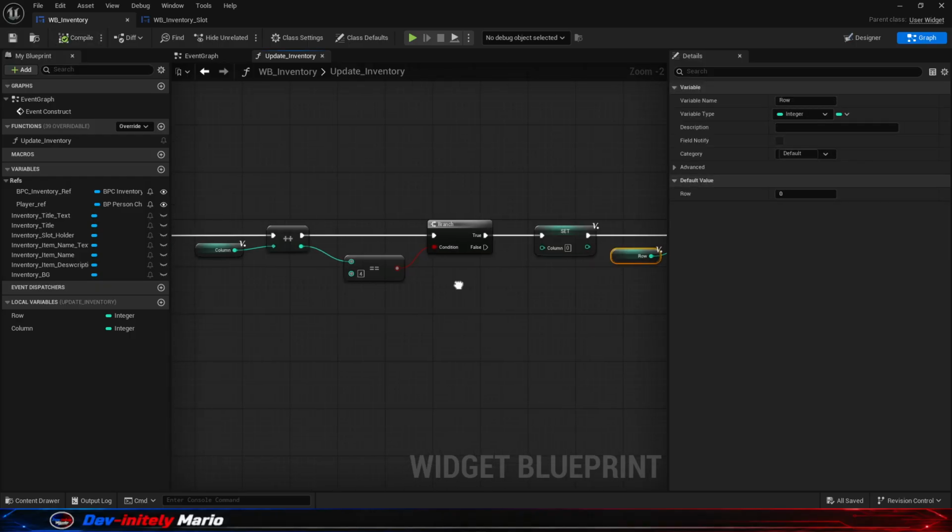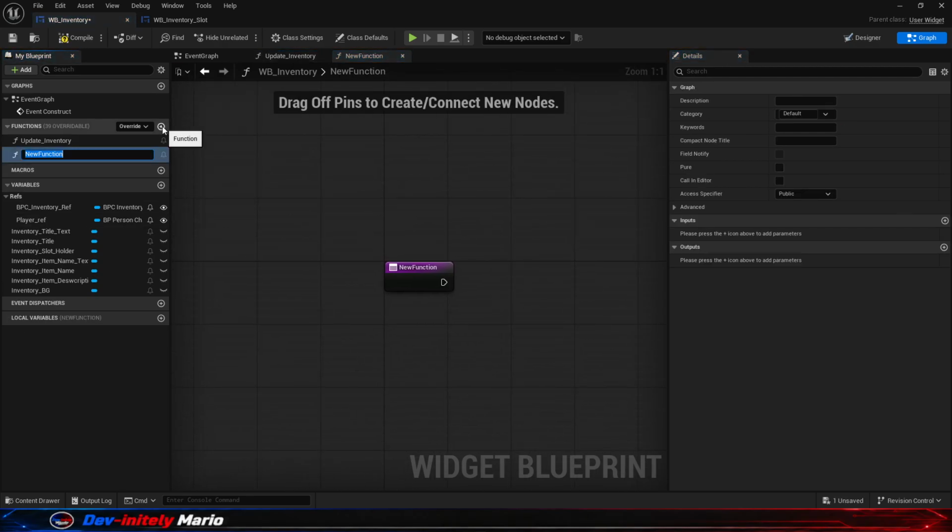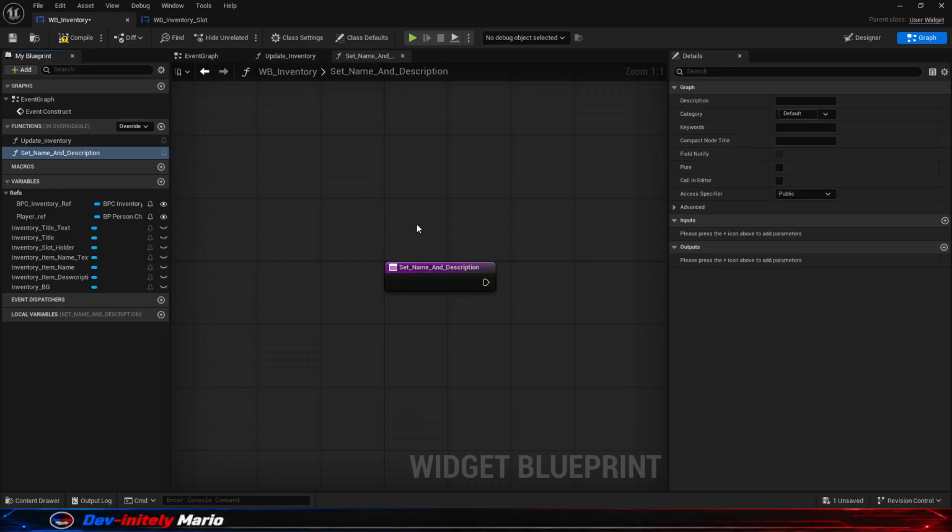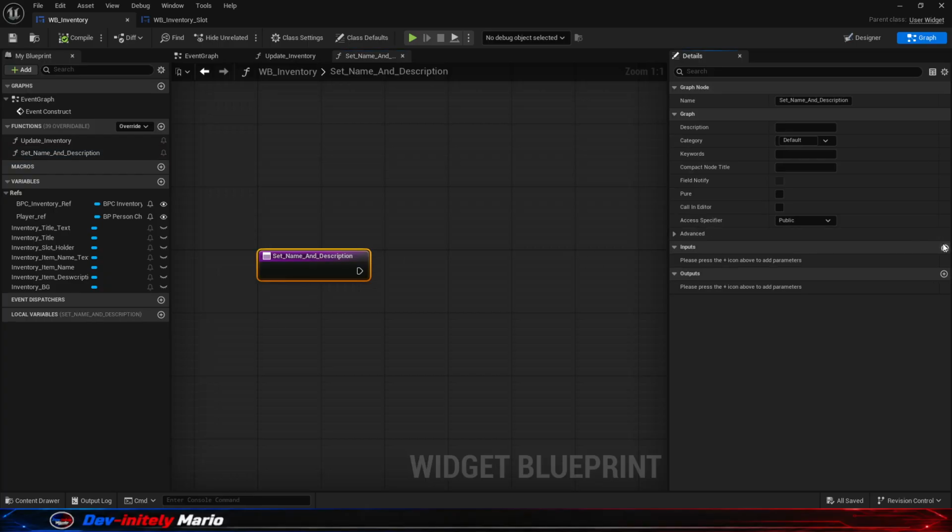Now we got our function for that, but we want to get our name and description too. So set name and description. We need 2 inputs. The first one is item ID. You remember item ID is the item name. And we need the description from the item, and this would be text, because it could be longer.